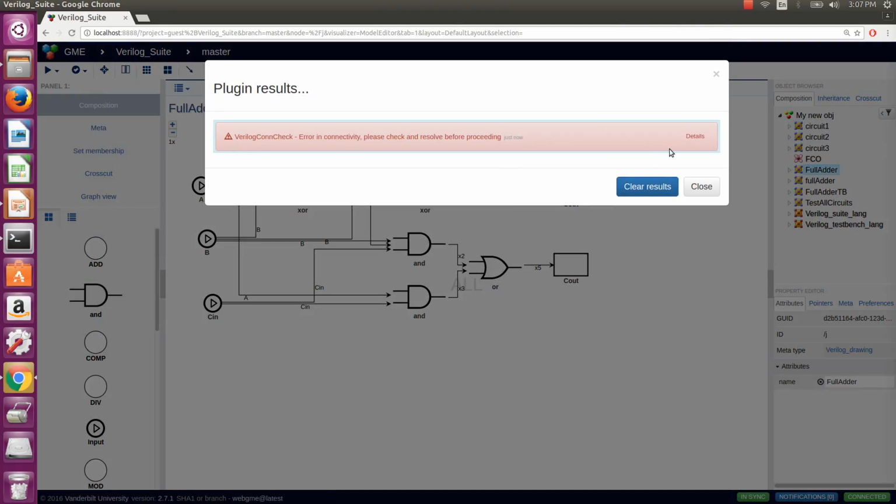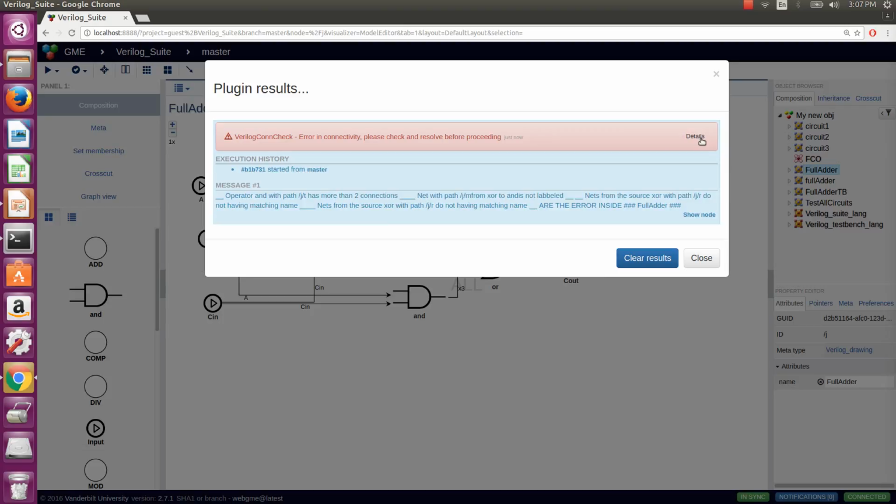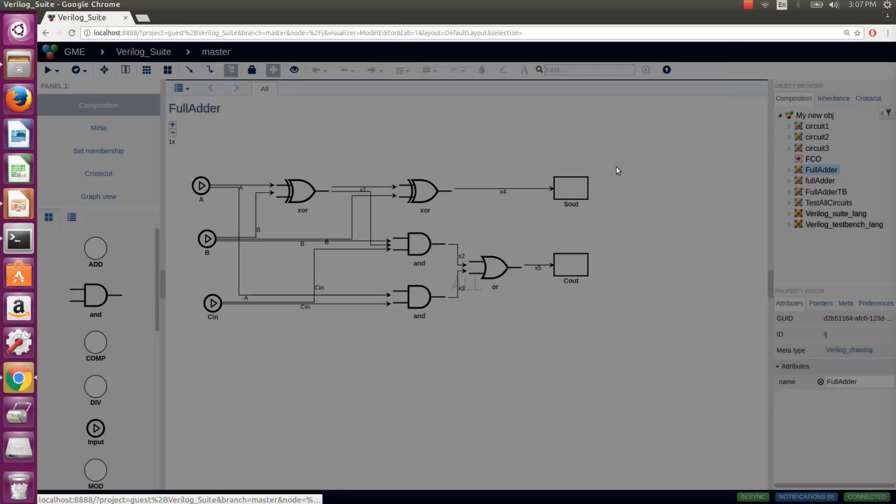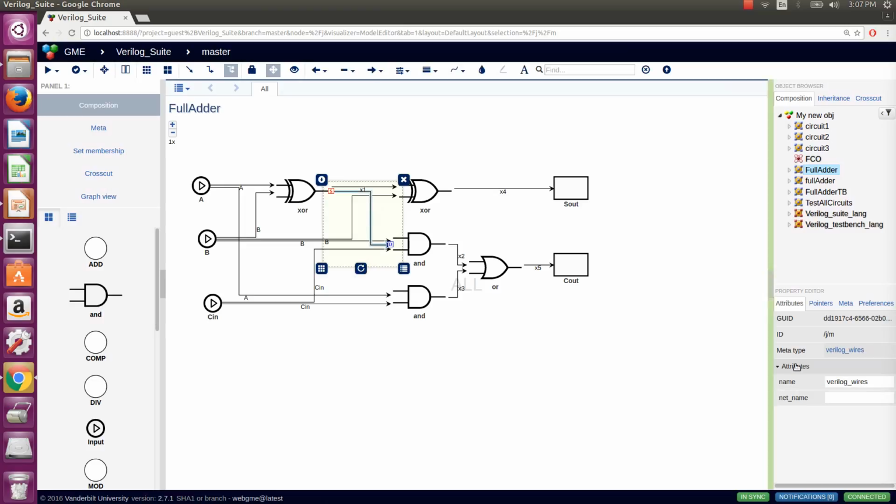So we see that it shows we have an error, and it will clearly mention which two nets are violating. In this case, the net with path from XOR is not labeled, so it is saying that this net is not labeled. So let's label it as H1. As we can see, it also has a previous net which has the name X1.